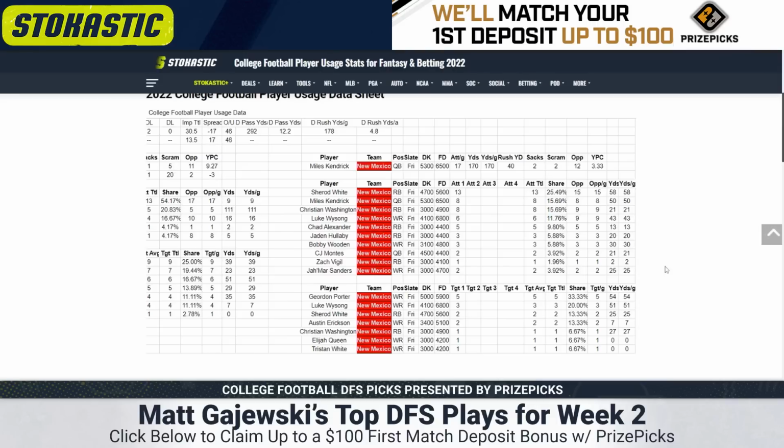And then last but not least, you're going to see some combination of Tristan White, Elijah Green. They're going to mix in for like 25 to 35% of the routes. Neither of them heavily involved, but if you're just looking for pure dart throws in your large field tournaments, these could be guys to potentially look at.